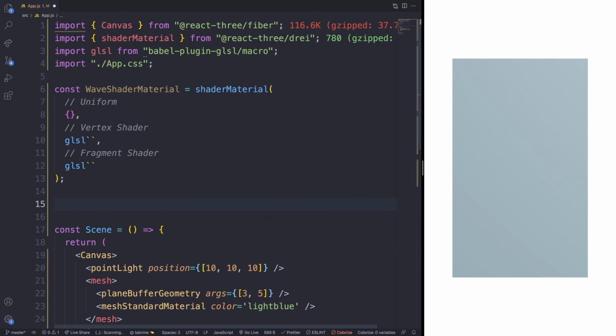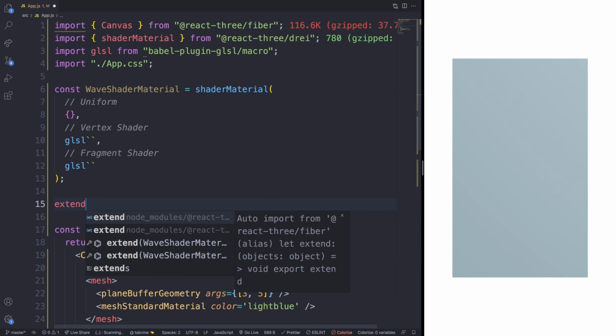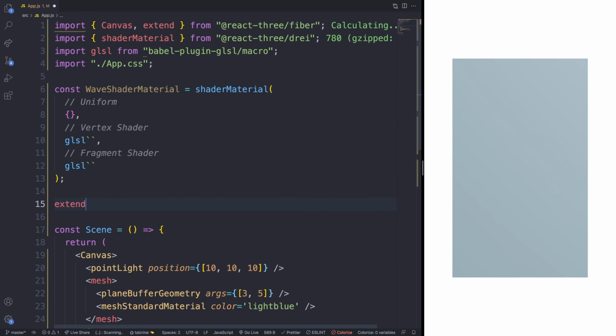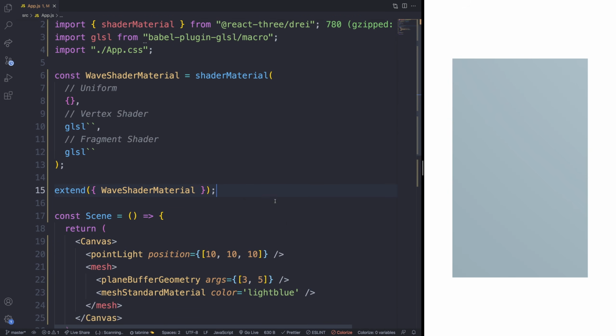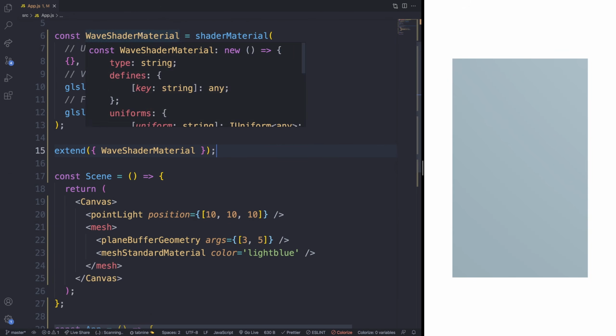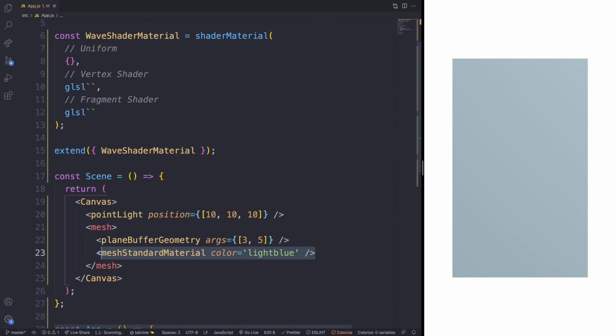So now we need to be able to use this wave shader material in JSX. To do so, we will import the extend function, which will allow us to use this wave shader material as a JSX component. We'll go ahead and add curly brackets to bring in wave shader material. And now we can use wave shader material in JSX using a lowercase w in the beginning and then shader material. Go ahead and replace our standard material with our wave shader material.